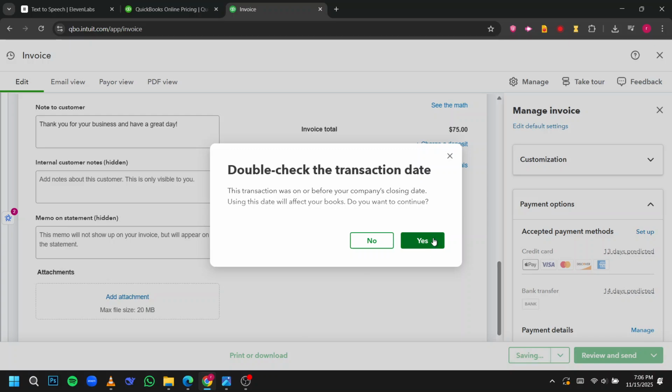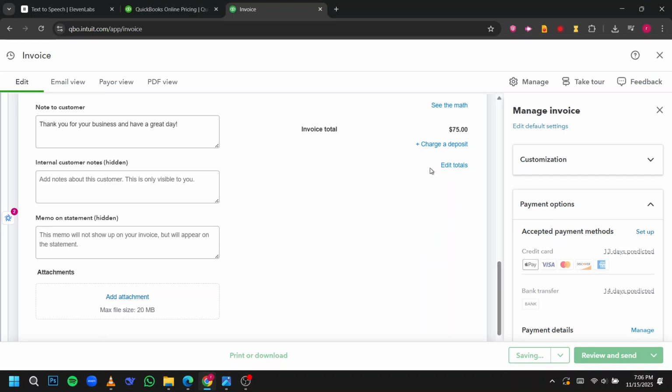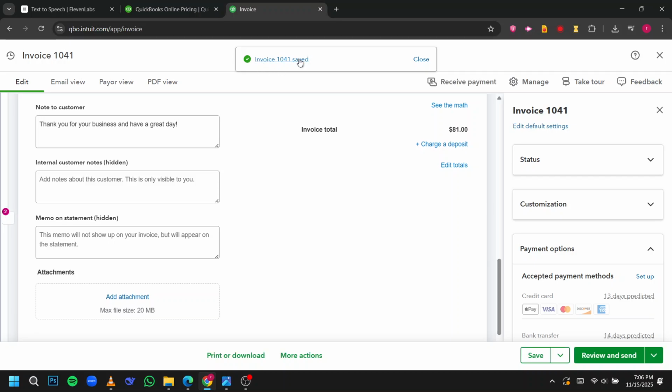Congratulations, you have successfully set up and generated a progress invoice in QuickBooks Online. Using progress billing helps maintain steady income during lengthy projects, streamlining the financial management of your business.